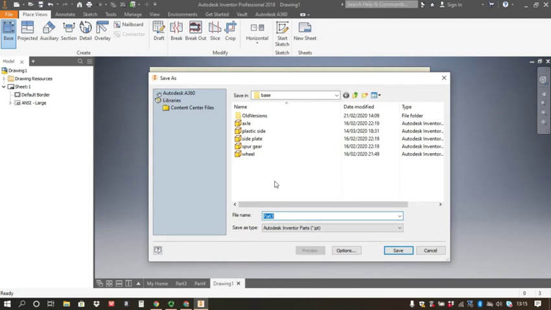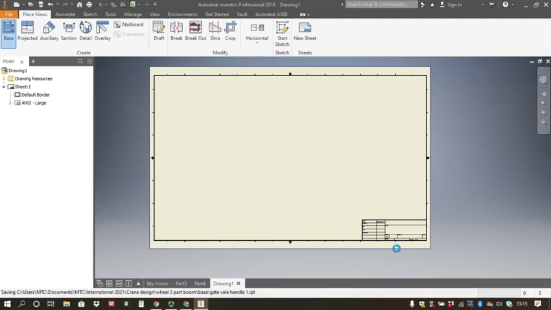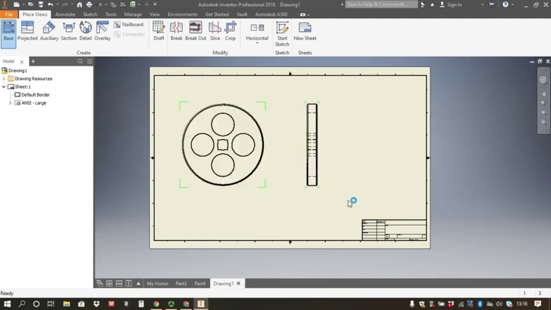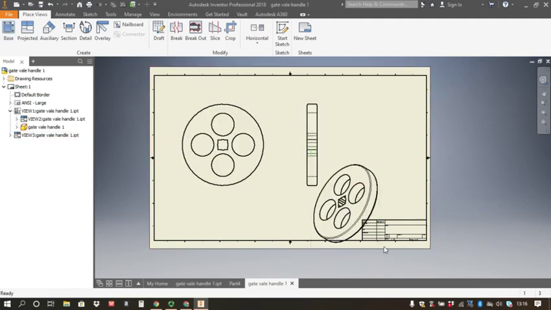so I'm going to save it, and I'm going to put gate valve handle 1 and save. Okay, it takes a few seconds to save, and up comes all of the drawings that you've just placed.